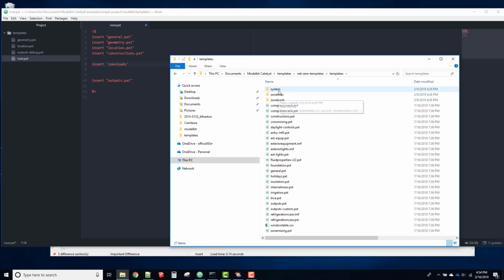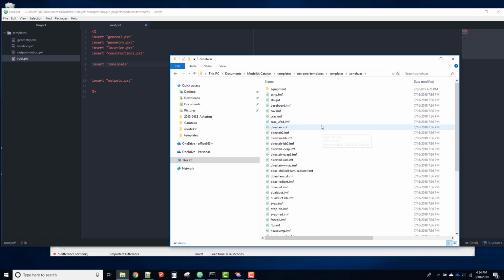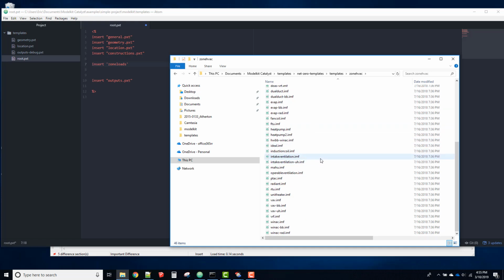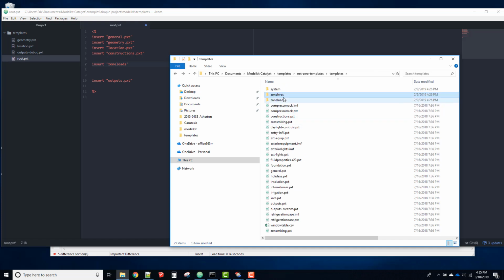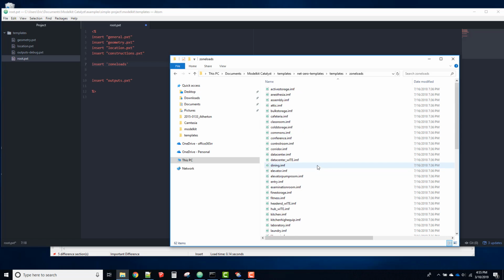And we have folders for systems, so these are the air handling unit systems or DOAS. We've got a zone HVAC folder, which has various zone level HVAC templates, and then we have a zone loads folder, which has various different space functions and the associated people, lights, and equipment loads for each of those space functions.